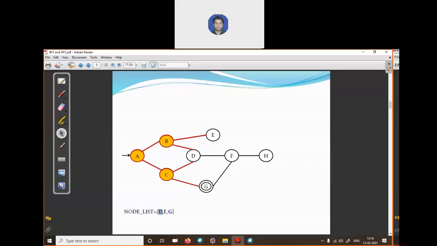As you can see, D is at the top, so explore the D state. From D there is only one way, where you can reach only the F state. So F we have added to the back of the queue. Now you can see E is the top of the queue. So explore E, and there's no path from E, so there's no need to enter any element. G and F are the only elements now remaining in your node list.